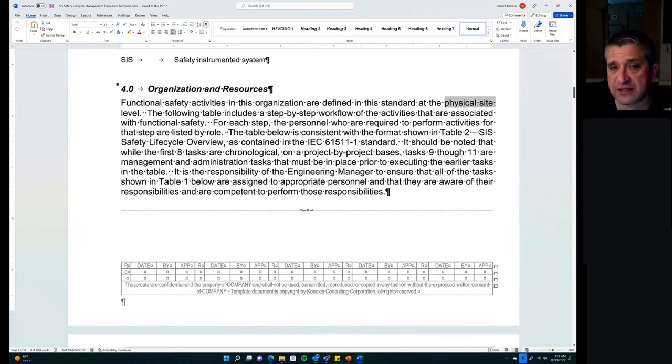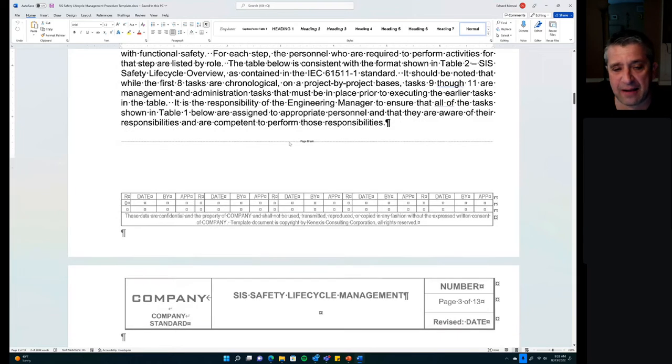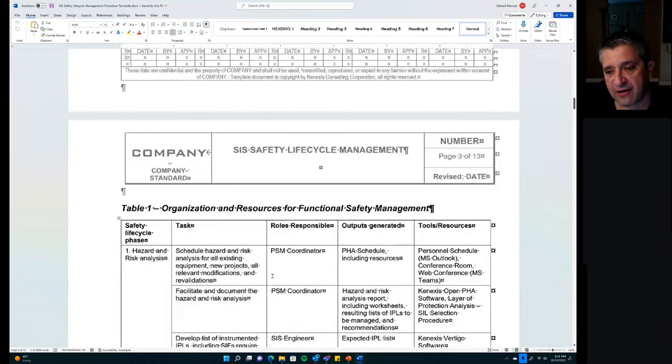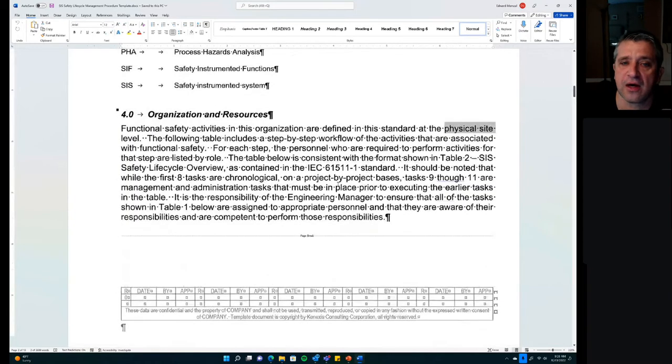The organization and resources are going to be defined in a table that starts right here, down here on the next page. We'll get to it in just a second. So that table includes a step-by-step workflow that is in a lot more detail than the safety life cycle in the standard. So something like the hazard and risk assessment phase of the safety life cycle is broken into multiple different tasks with different inputs, outputs, and responsibilities. That's all detailed in table 2.